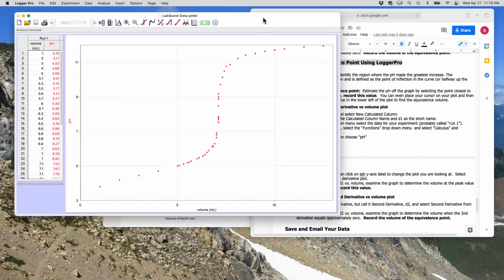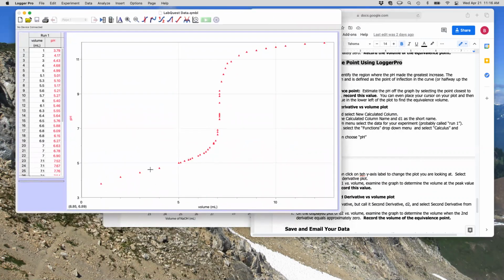The reason why I opened it is if you look in this spot right here, you'll see as I move my cursor, it's giving me the XY coordinates of my cursor. That's really helpful because now when I estimate, okay, so maybe my equivalence point is right here, I can read the XY coordinates and see the X volume is 7.11 milliliters and the pH of that point is 8.19. So those would be the values I'd write down in my data table for the equivalence point using this pH plot.